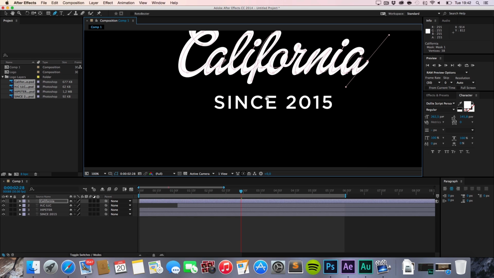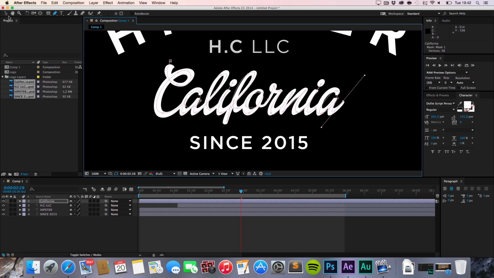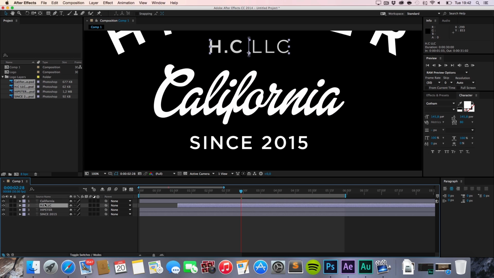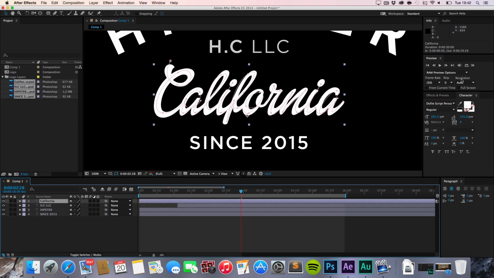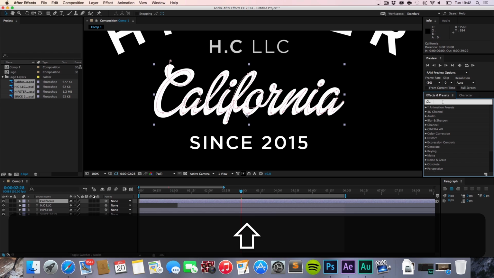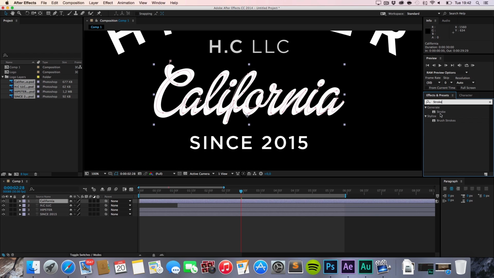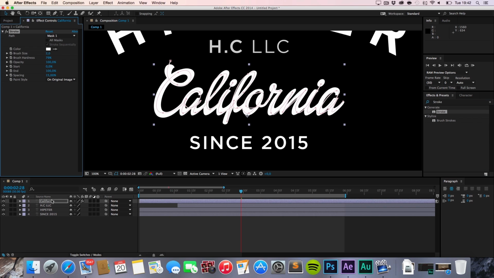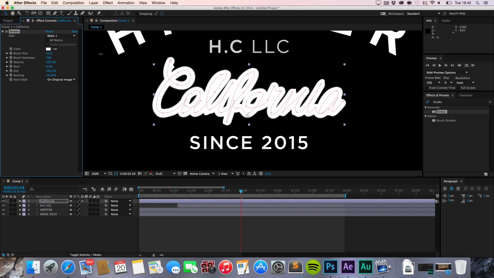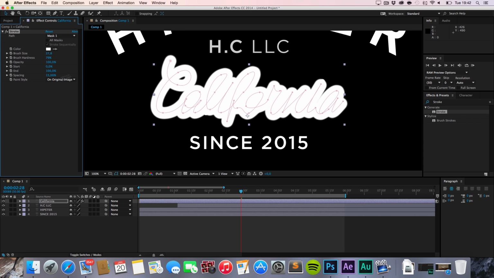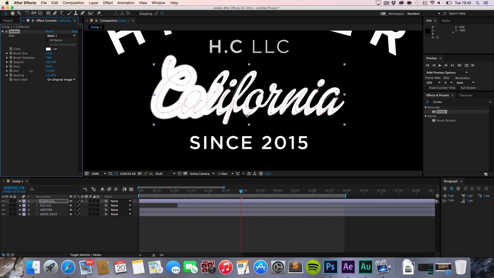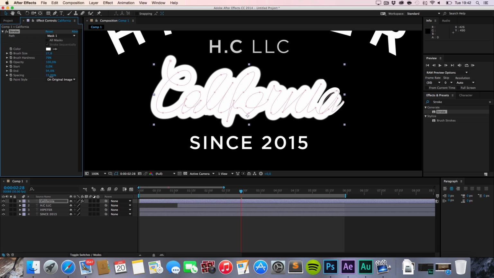Okay, there we go, just finished creating this mask right here. So let's go to Effects and Presets, Stroke, and apply it on here. Mask one. We now increase it. Let's see how that looks. As you can see, that's basically the effect right here.